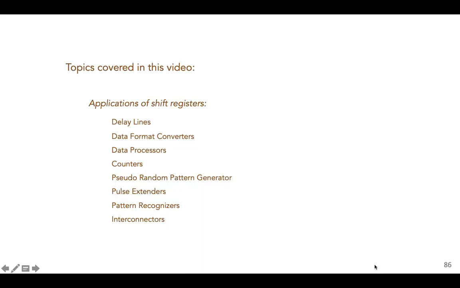And now we have reached the end of this video. Just to recap, these are the applications that we took a look at: how shift registers are used to design delay lines, data format converters, data processors, counters, pseudo-random pattern generators, pattern recognizers, pulse extenders, and interconnectors.